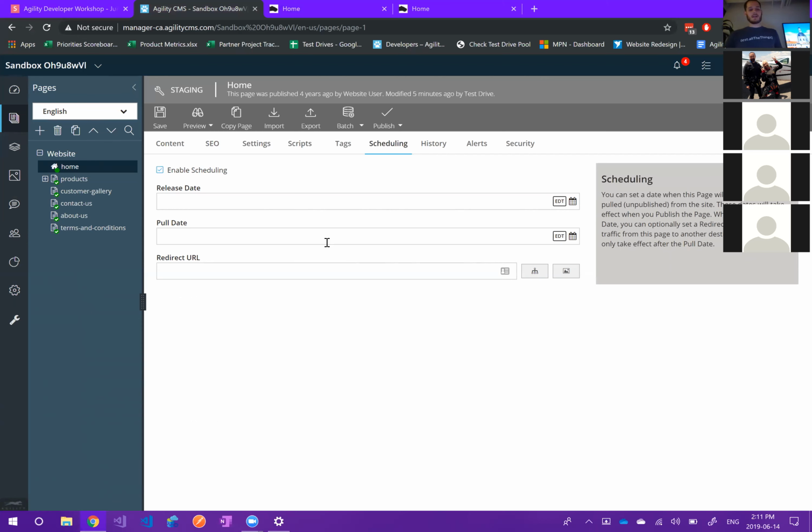What's great about this is that on pages, you can also optionally set a redirect URL. So this means that, after the content should be pulled, as opposed to just showing a 404 page, you can redirect the user to somewhere perhaps more friendly. That was a feature requested many times by some of our customers, because you don't just want to have people go to a dead page.